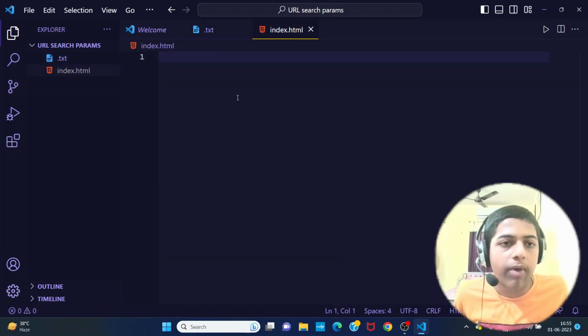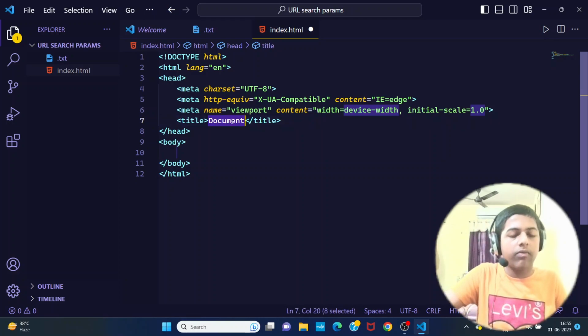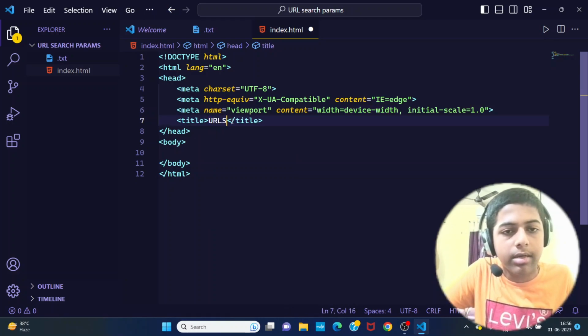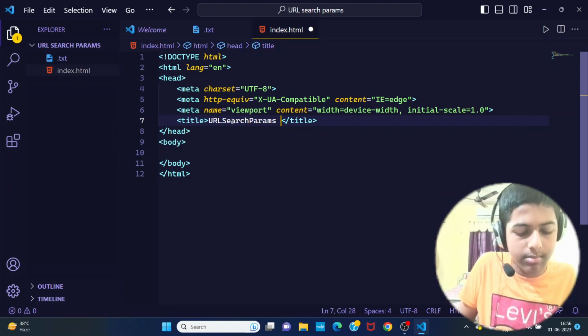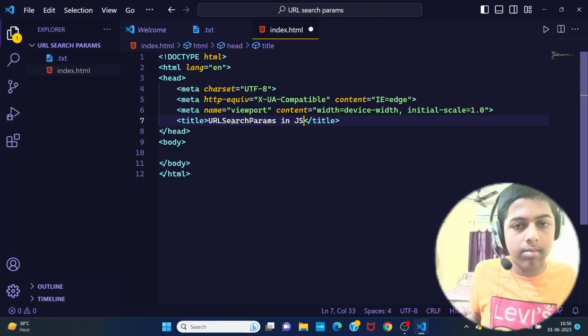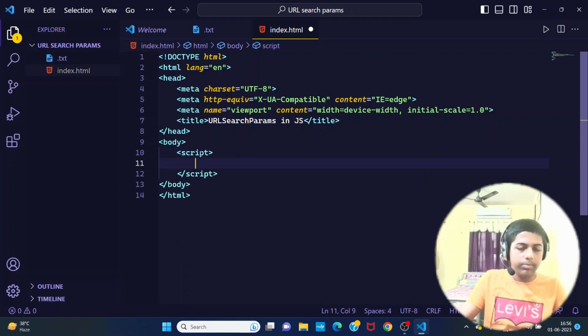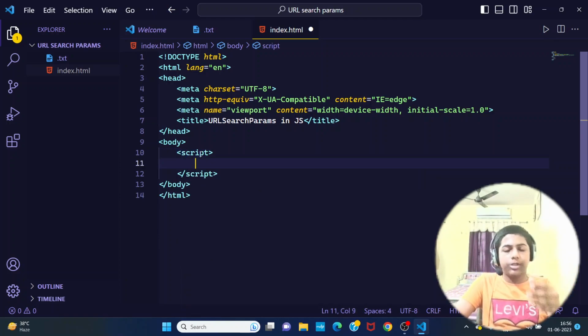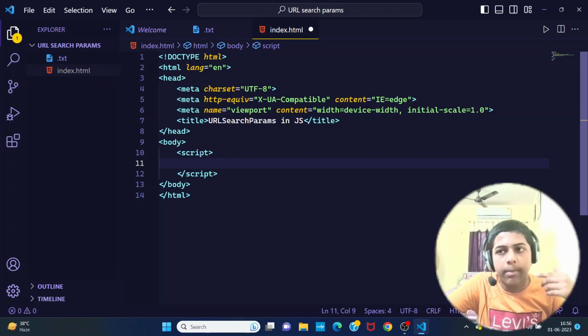So let's go to the HTML file here, and here's some basic boilerplate with the title of URL search params in JS. Now after that, let's go here and select a script tag. Now in JS we have one API with the name of URL search parameters. So first of all, for taking any kind of parameters we need some controller.